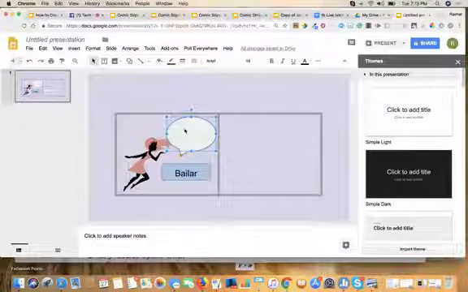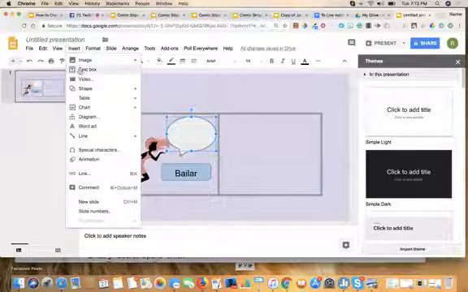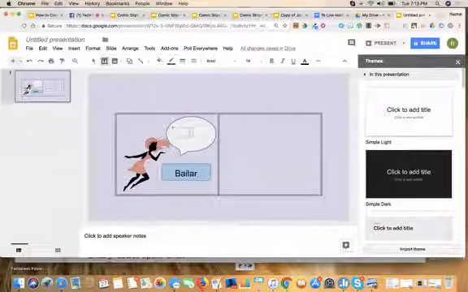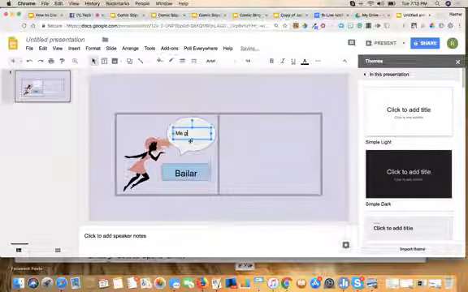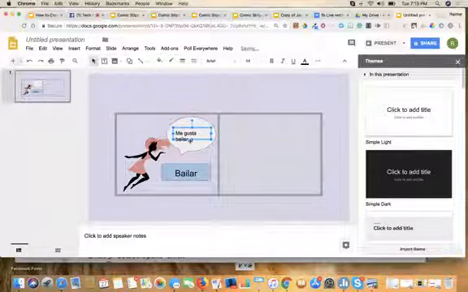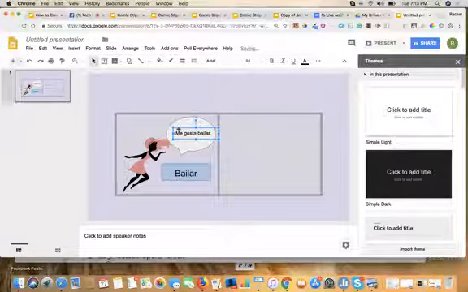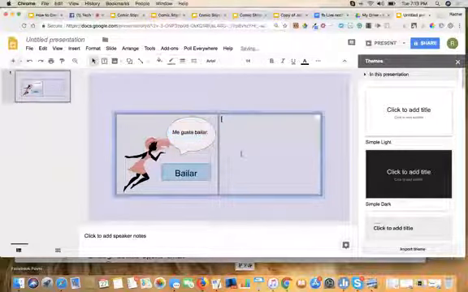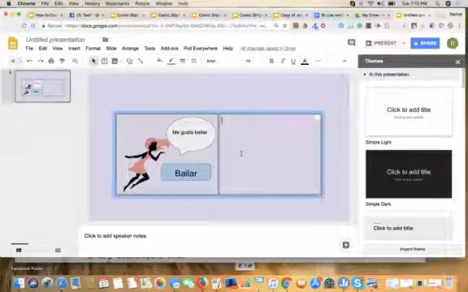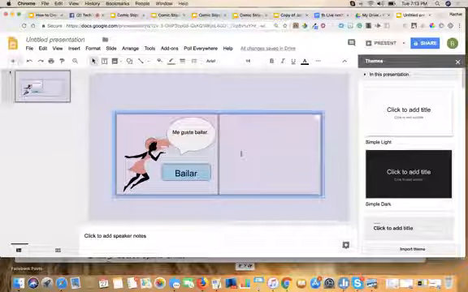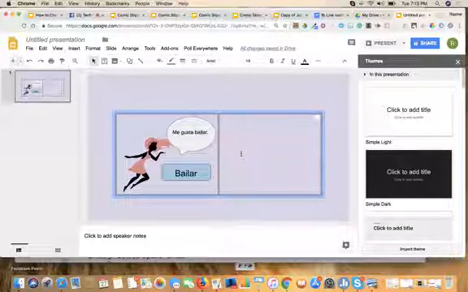And then maybe I want to insert another text box here. And I want to have her say something like, I like to dance. Me gusta bailar. So here we go. And so notice how you can just play around with it and be as creative as you want. And students love this because they get to not only express and practice their vocabulary, but they can be as creative as they want.